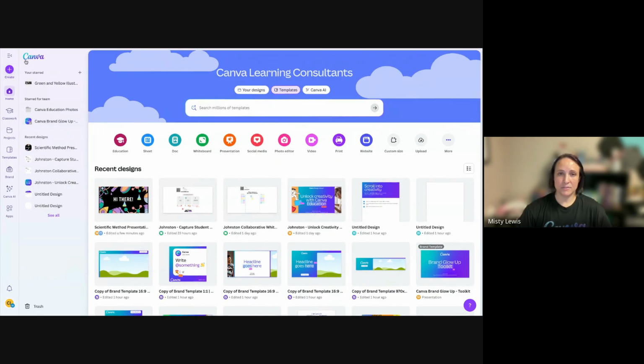To create any new design, you can start with the big purple plus sign and create anything from scratch. You can also click on any of the icons that are across the center. You can create custom sizes. So if you wanted to just do an 8.5 by 11-inch design, that's like a worksheet size, then you can start with a custom size. You can upload resources that you already have.